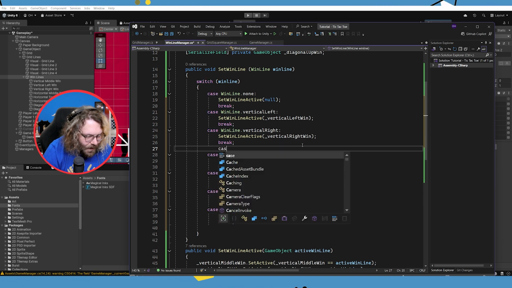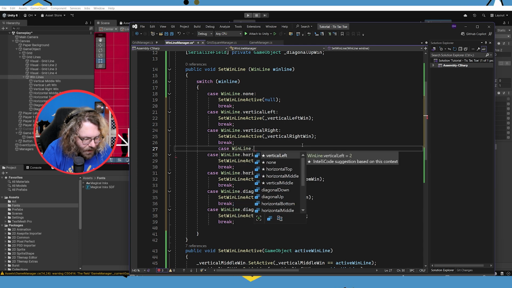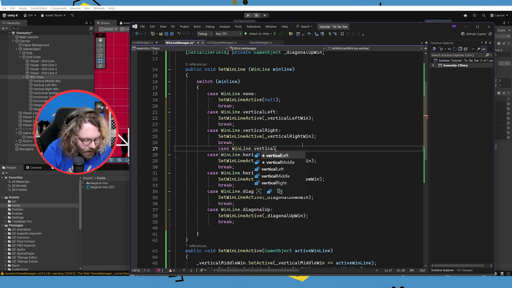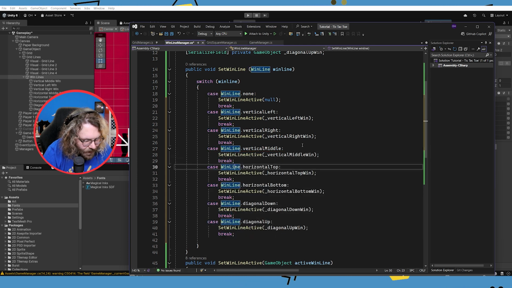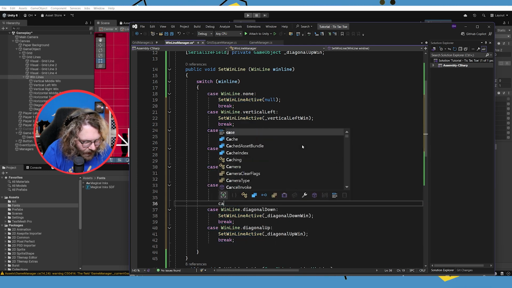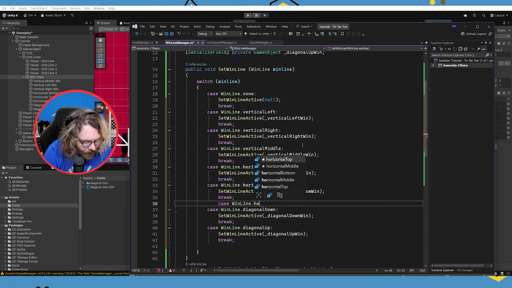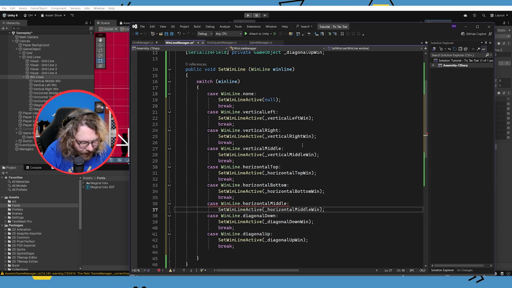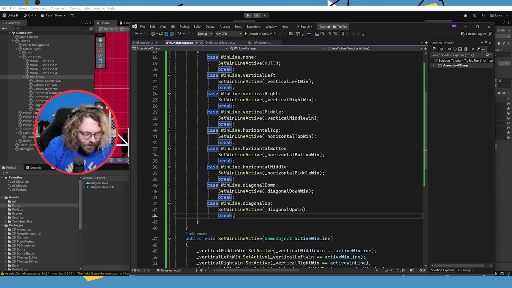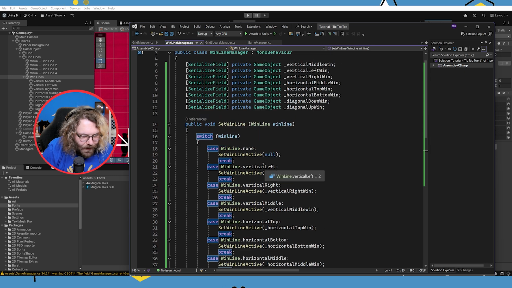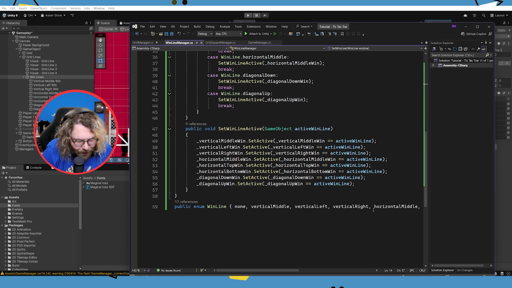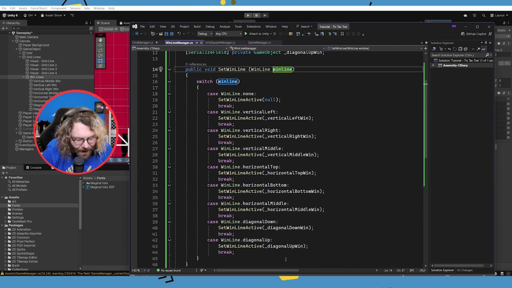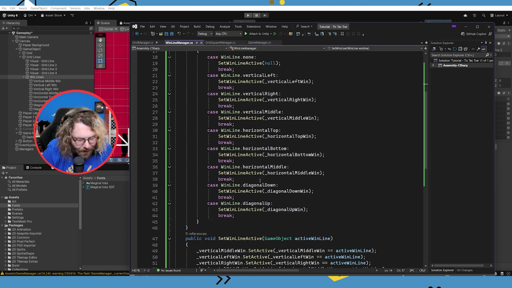So we need case win line dot vertical middle. And that's that one. Break. Horizontal, we can do case win line dot horizontal middle, set win line active, horizontal middle, and break. So this might look really confusing, but what it's doing is we set a win line, we just pass in the win line, which is all the possible different win lines, and it sets the correct one active based on which one we've given it.